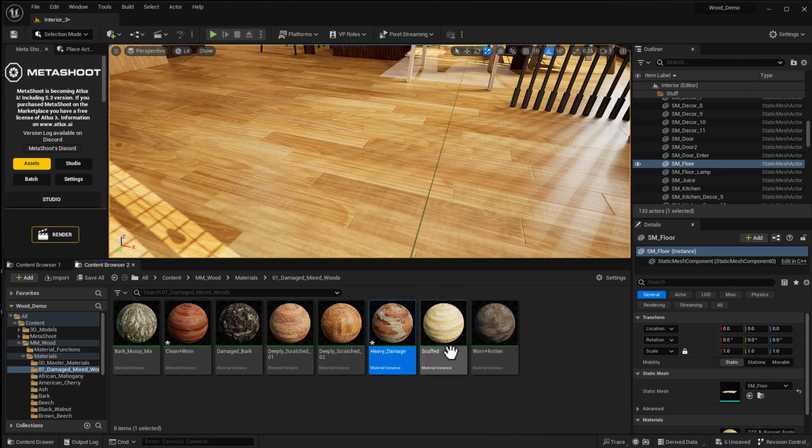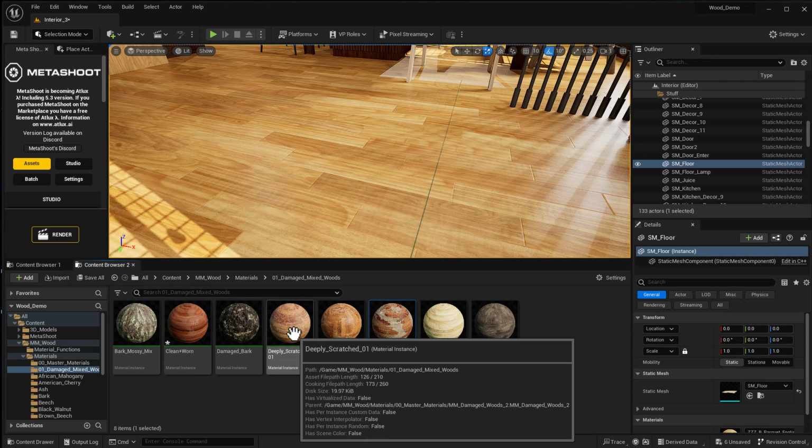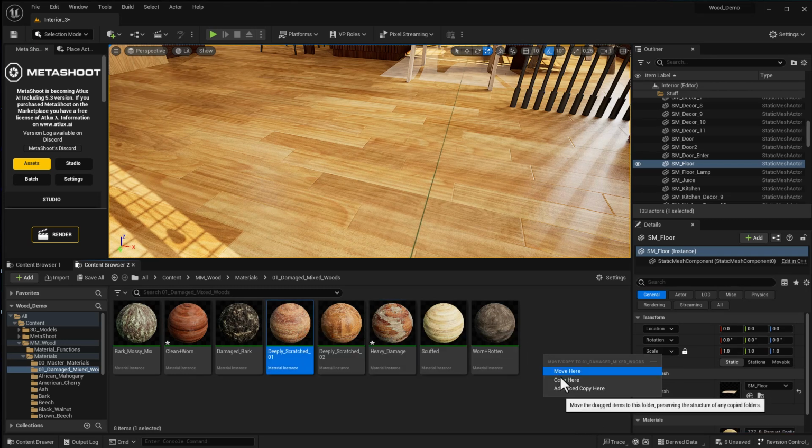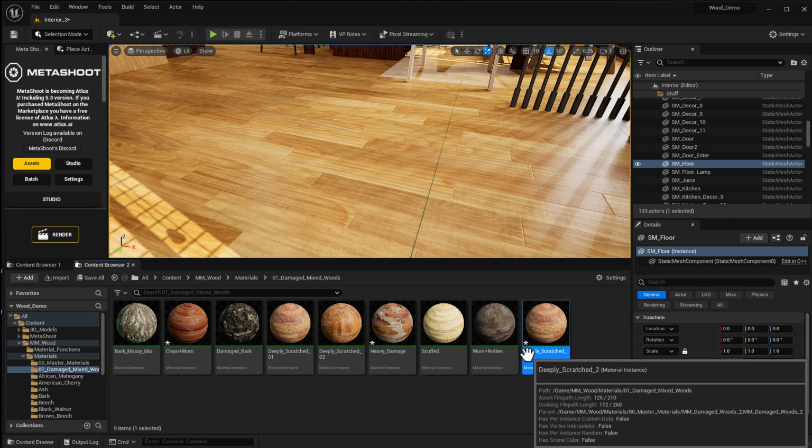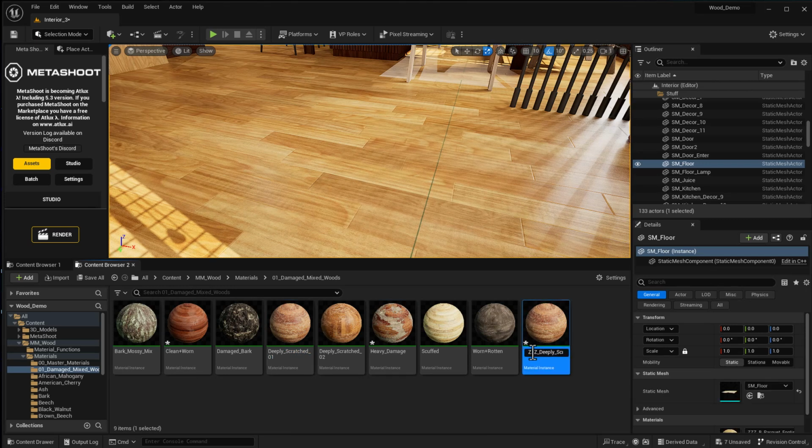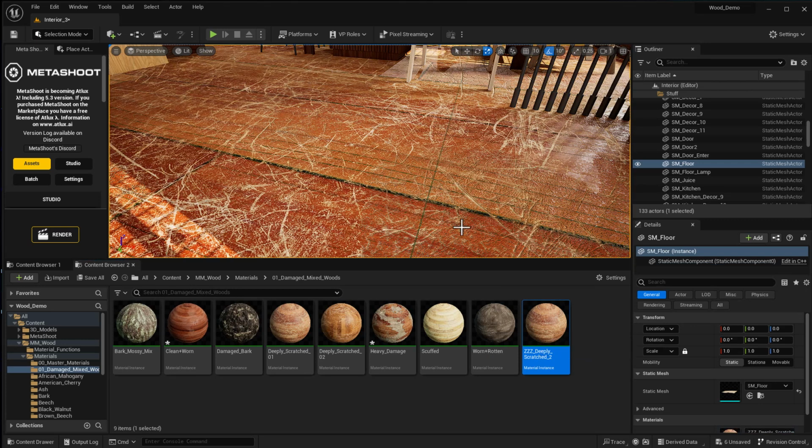And you can really start with any of these. But let's say we go with Deeply Scratched right here. And I'm just going to make a copy of it. I'll copy here, rename this to ZZZ, and then drop it on here. And I'm going to make some changes.